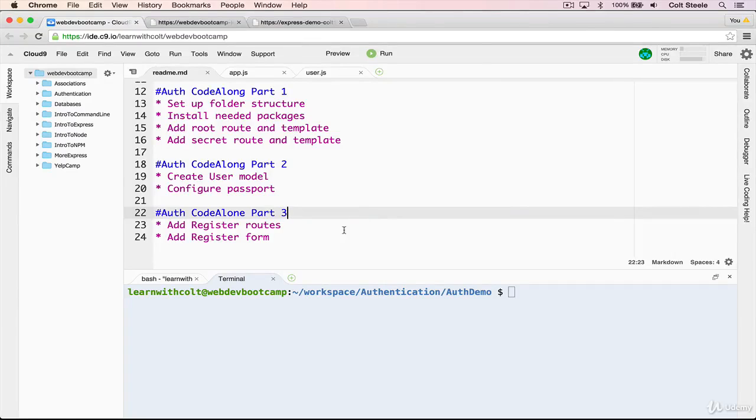Welcome back. In this lesson, we're going to pick up where we left off with the auth code along, not code alone. You never code alone. You have me here. So code along, part 3.